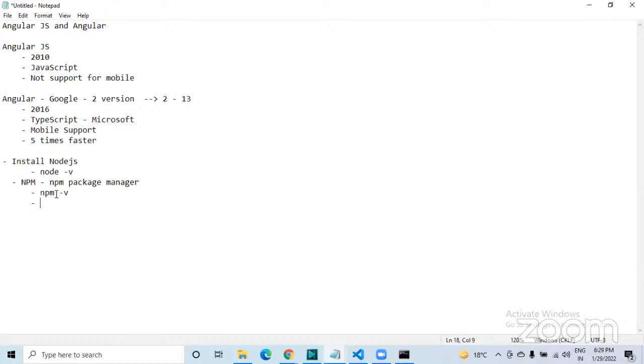But with the help of npm, it will increase your productivity. npm has a very large ecosystem where you can find all the libraries, like Bootstrap or any library you want to include in your application. With the help of npm, you can install them. So you write npm install, or the short form i, and then the library you want to install.